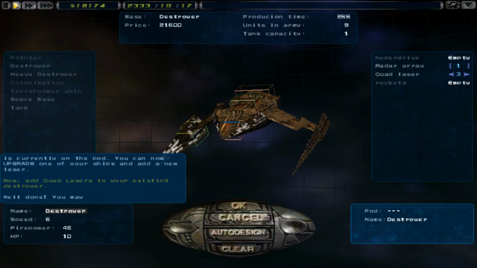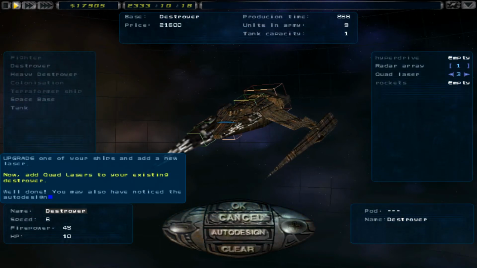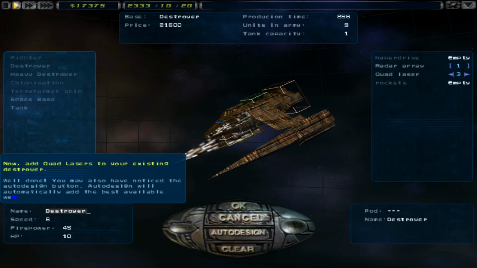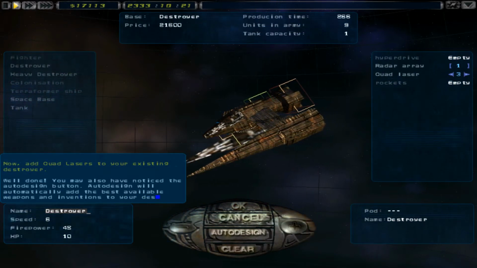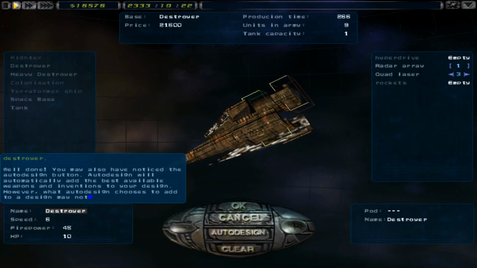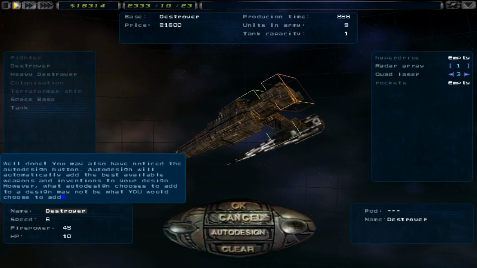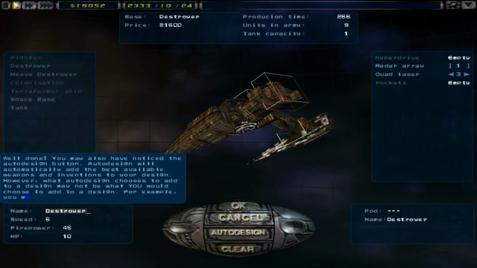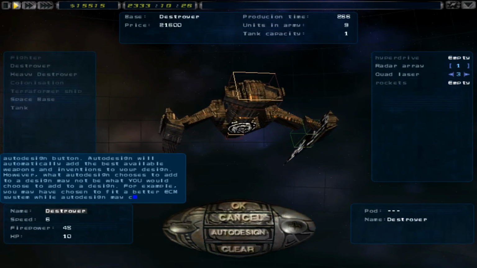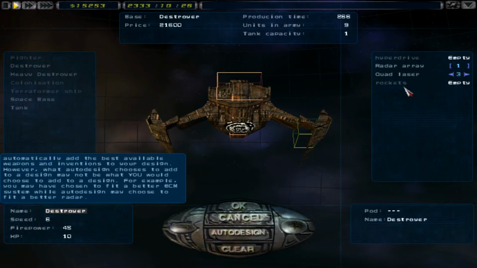Well done! You may also have noticed the Auto Design button. Auto Design will automatically add the best available weapons and inventions to your design. However, what Auto Design chooses to add to a design may not be what you would choose to add to a design. For example, you may have chosen to fit a better ECM system, while Auto Design may choose to fit a better radar.